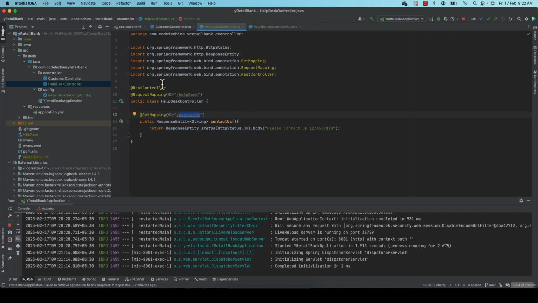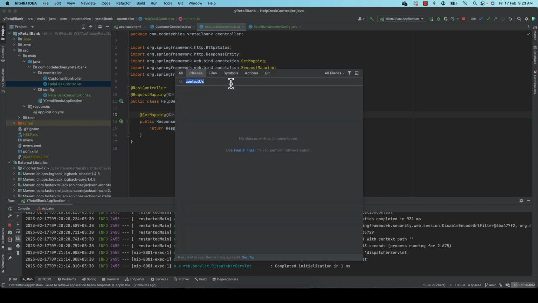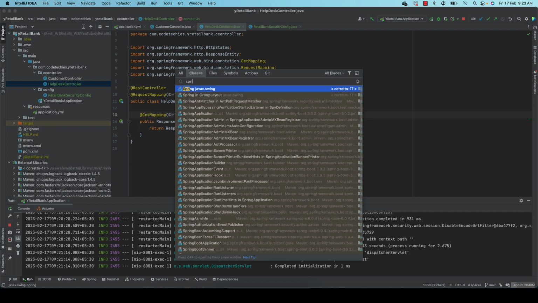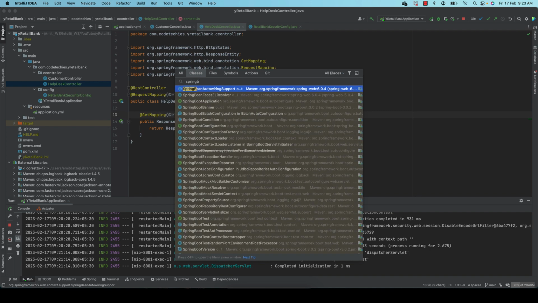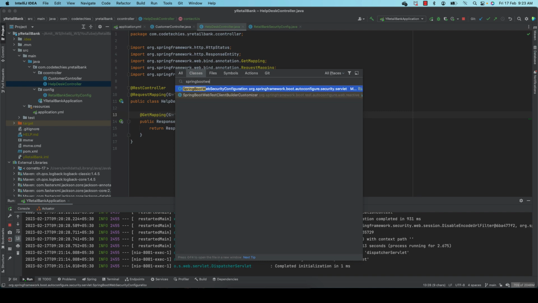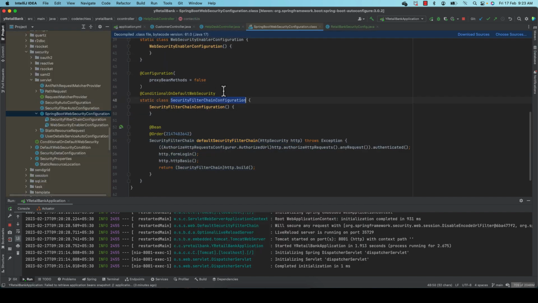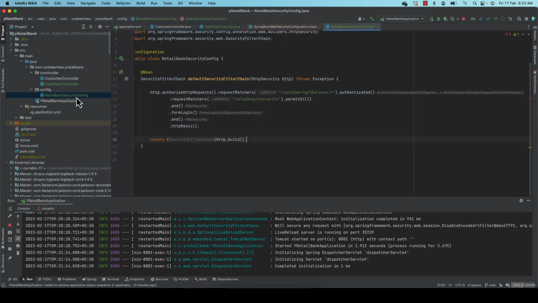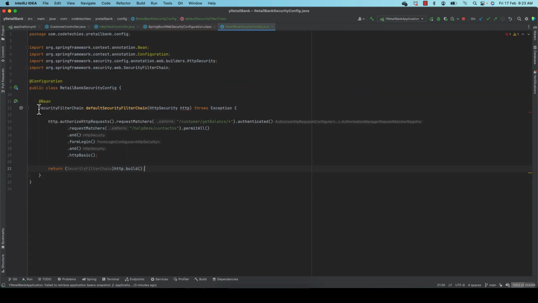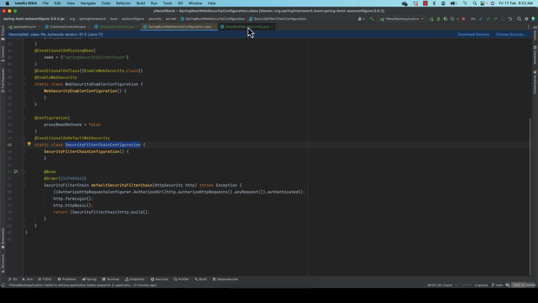So for that we need to override our security, and the default security Spring Boot web security configuration class is giving the default security. So we need to create our own security configuration class. There we define it as a configuration and bean. The same method signature, same method we copied from here.